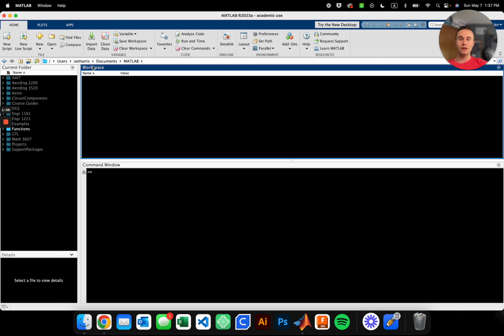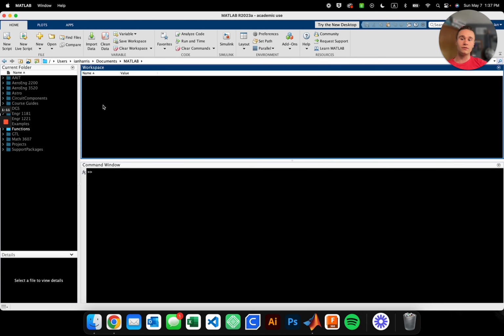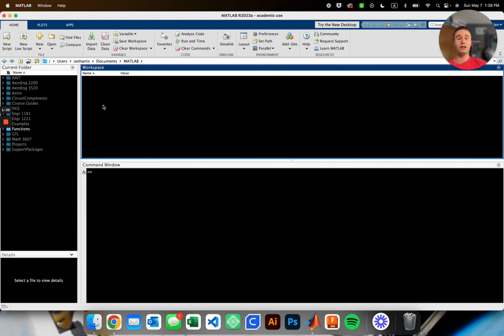Now, second up is our workspace. Essentially our workspace will contain all of the variables as well as all of the values that we will be creating. These could be numerical values, these could be text-based values, and it'll also hold all of the anonymous functions that we'll be creating as well.